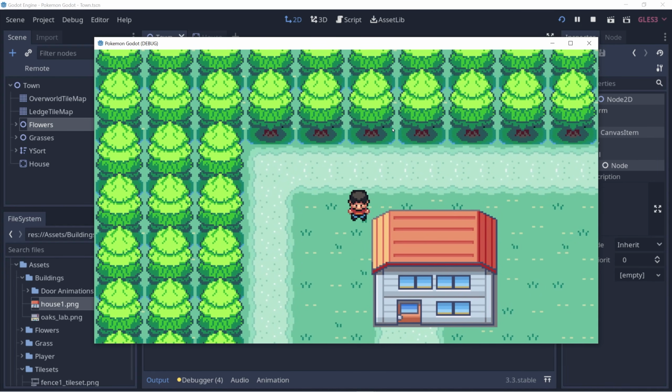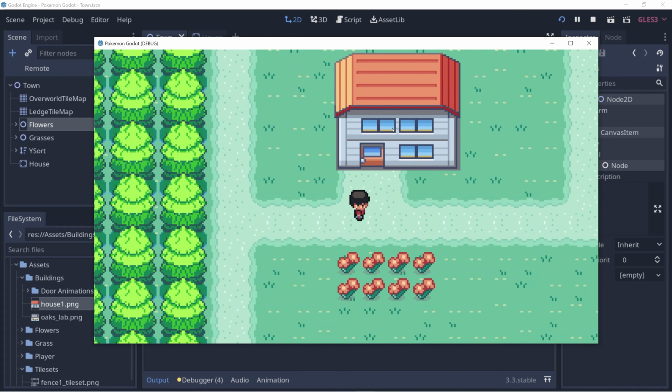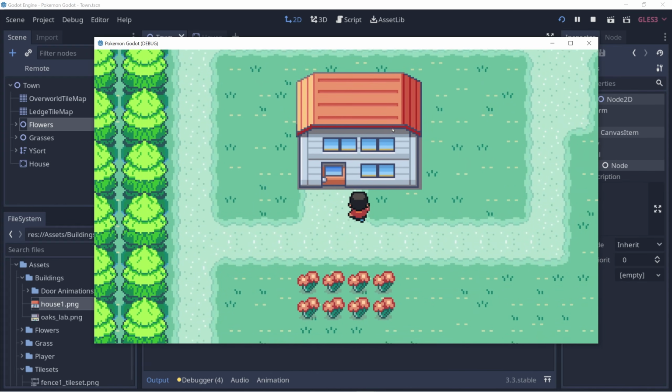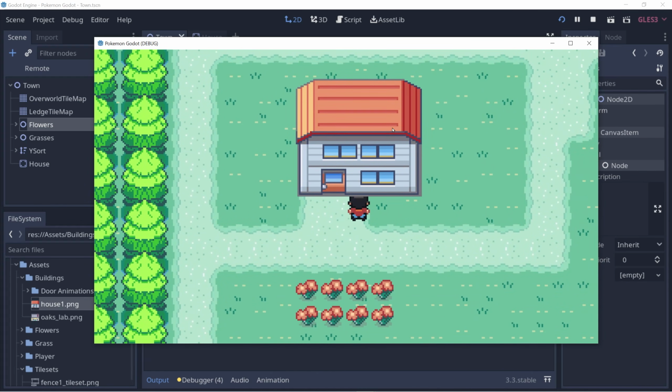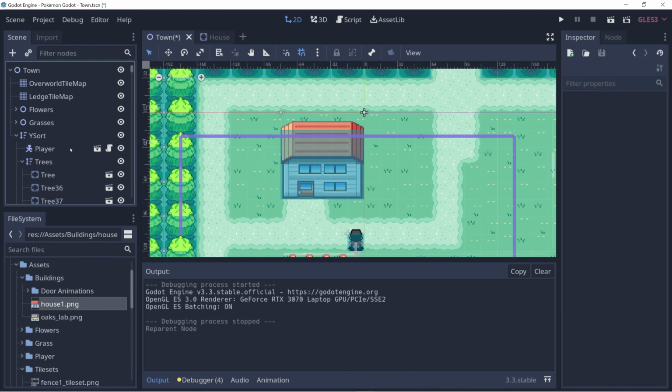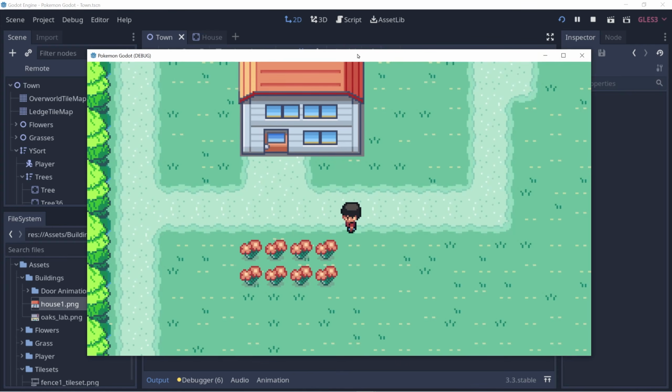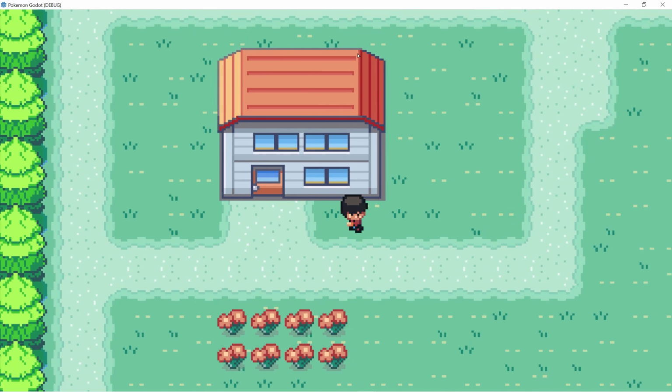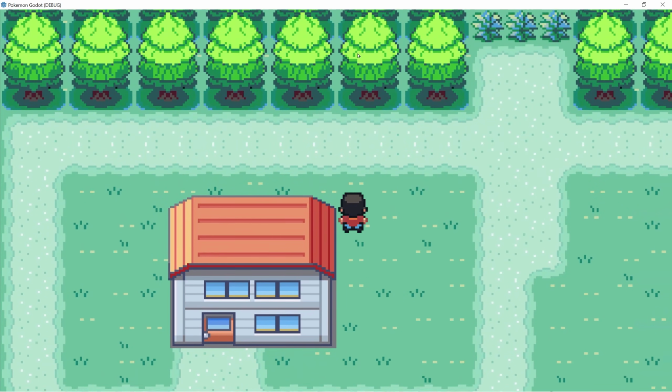So there is collision set up, but one thing that I notice is from the front side, the house looks like it's rendered on top of the player. And that's because we need to add our house to the Y-sort node, and that should fix it. Just click play again. And now it looks a bit more natural.